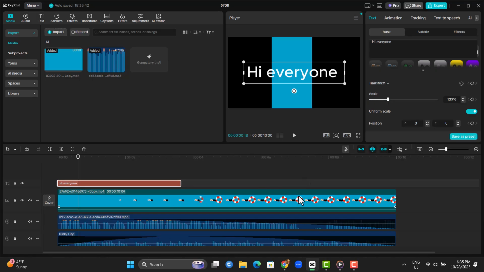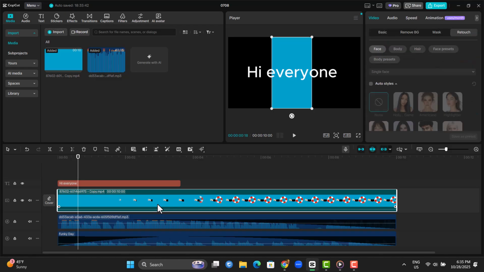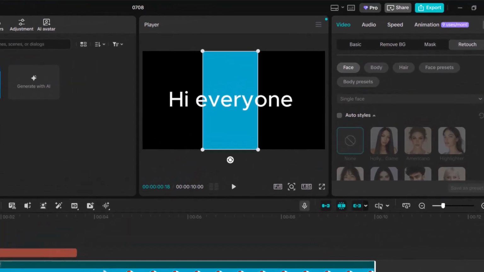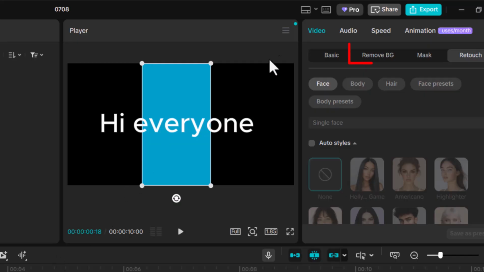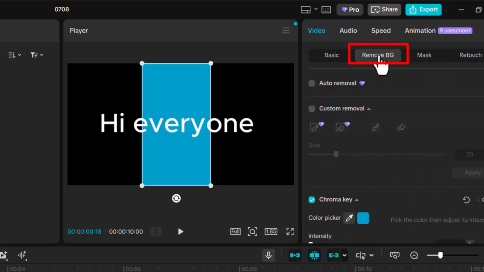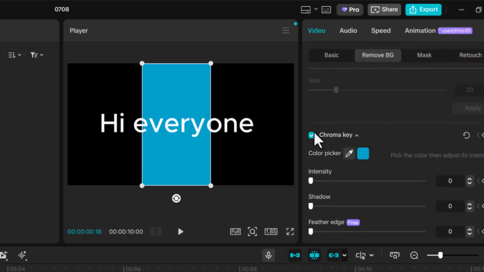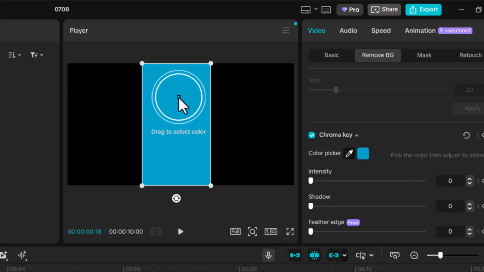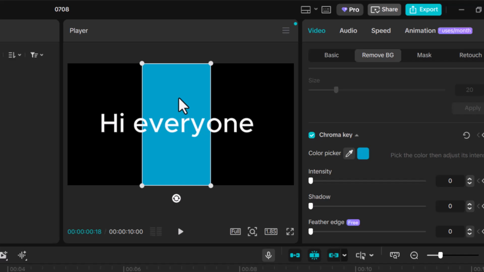Step 1. Select the clip you want to edit and make sure the background color is distinct from your subject. For example, a green or blue screen works best. Step 2. Click on the clip, open the Video tab, and select Remove BG, Background. Then locate and click the chroma key option. Step 3. Use the color picker tool to select your background color. Once selected, you'll see the color appear in the chroma key settings panel.